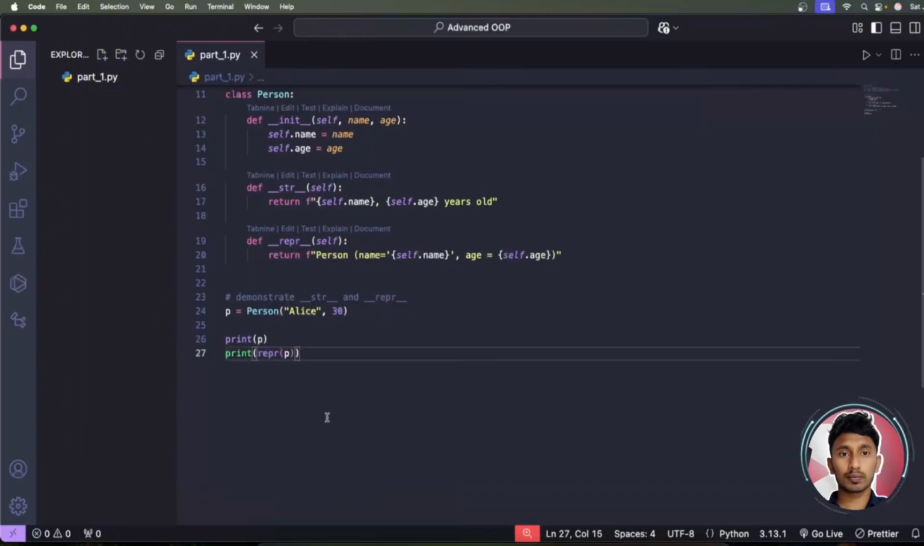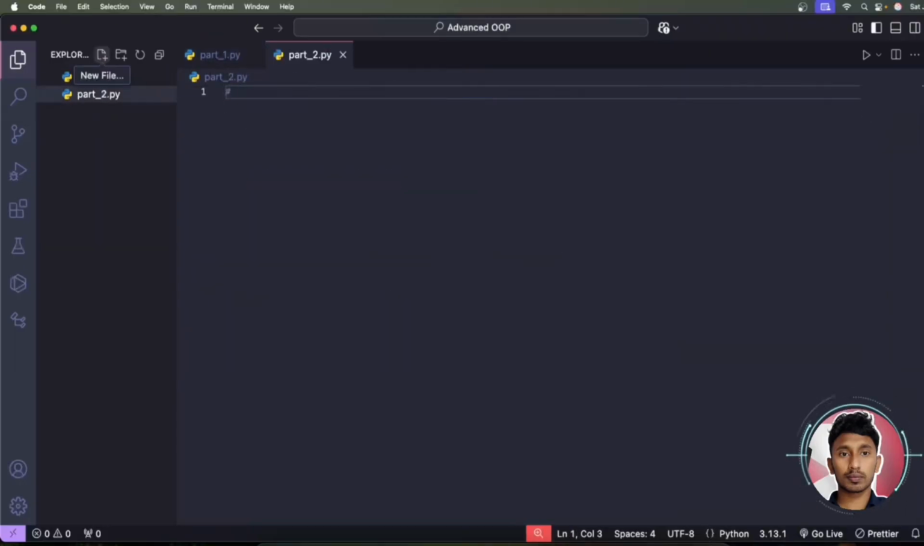Next we're going to talk about __len__, and its purpose is to define how the len function behaves for your object. For doing that, let me create a new file. We can do it in this file, or we can create a new file, part_2.py, and in this section we're going to talk about __len__.